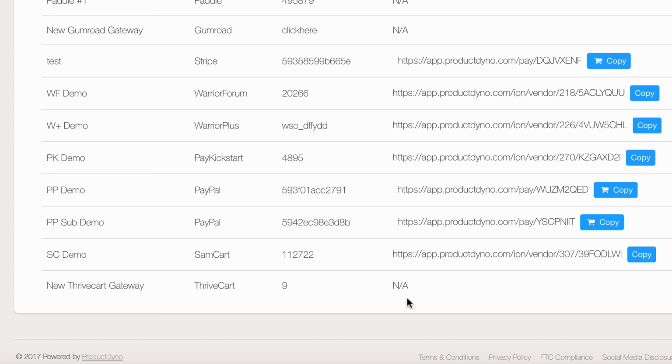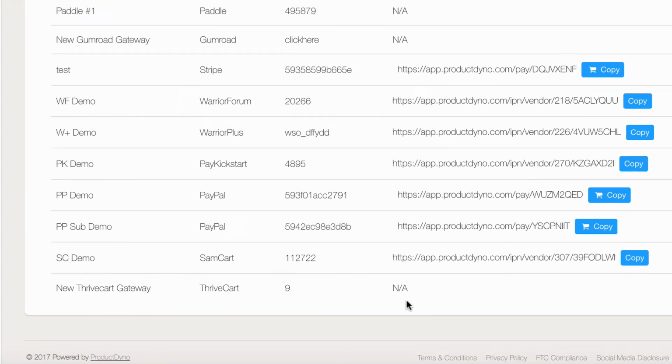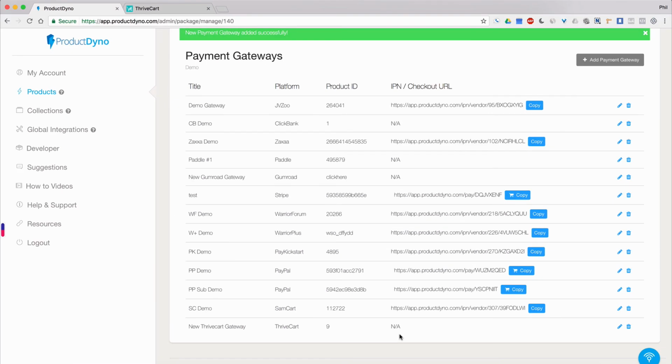When customers purchase your products there, Thrivecart will let ProductDyno know and the system will set up everything automatically. Now, you're all set up to sell your product using Thrivecart. ProductDyno will handle all of your buyers as members and will adjust their access accordingly, as well as remove their access if they cancel or refund later.